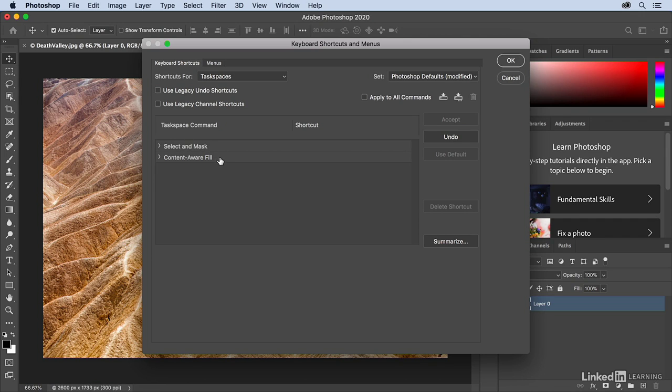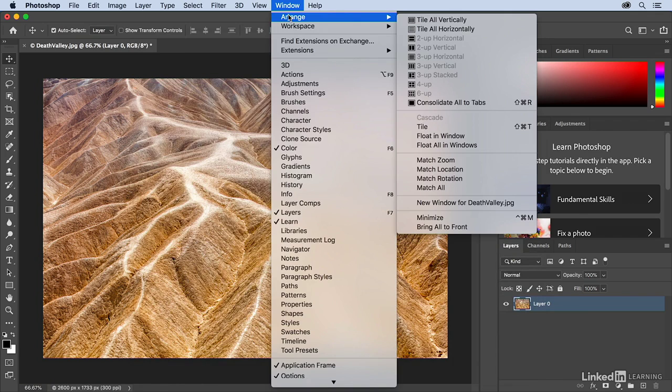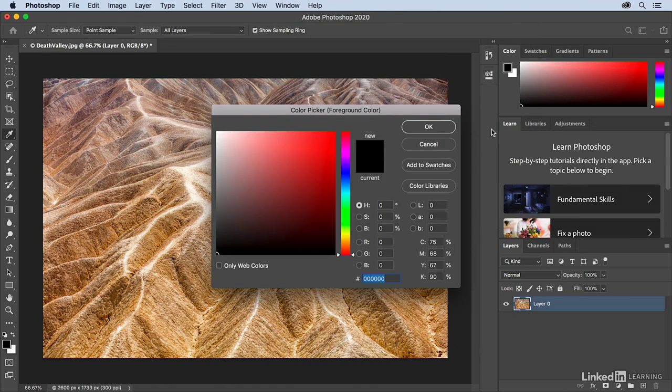Now, because I think the shortcuts that we entered are so helpful, and because I'm going to be using those commands throughout the course, I'm going to go ahead and keep them by clicking OK. And if we return to Window and then Arrange, we can see those custom keyboard shortcuts that I assigned. And if I just tap the N key, it will bring up the foreground color picker for me so that I don't have to continuously go down to the lower left of the screen in order to click that in order to bring it up.